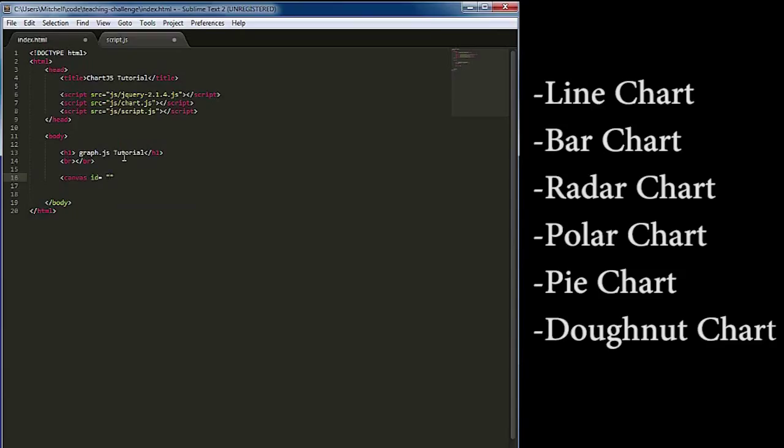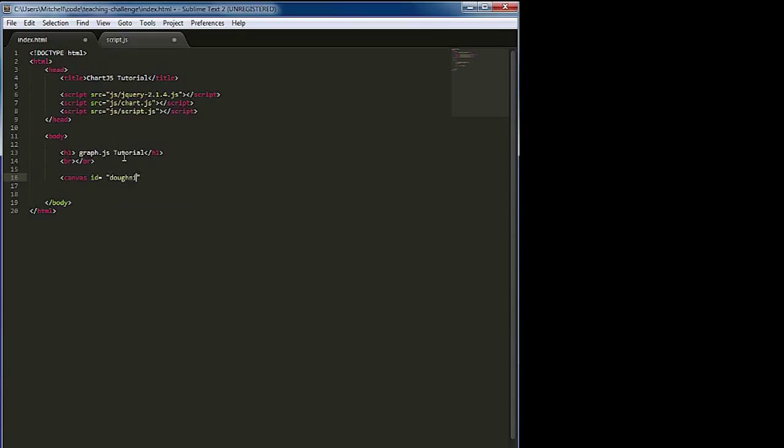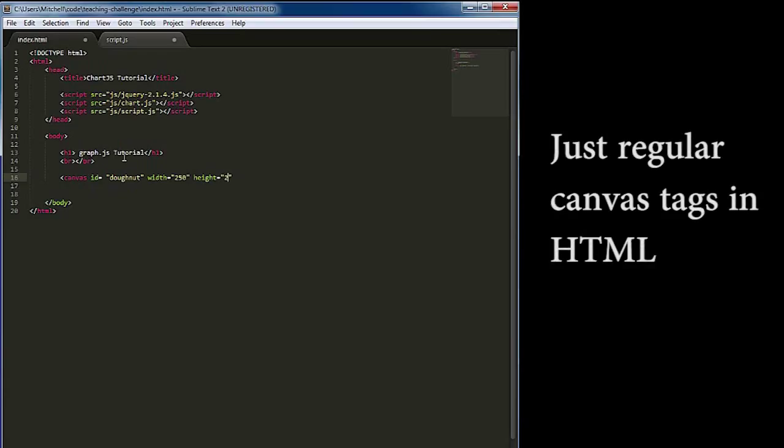All you need is 2 canvas tags. One's gonna be donut, and then for both of these, you just need to have a width and a height. So these should be equal for the donut and pie charts, just because you want those to be the right dimensions. Want them to be actual circles instead of ovals, I guess. So yeah. Then do the same exact thing for the bar chart.